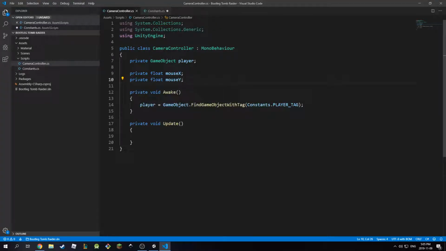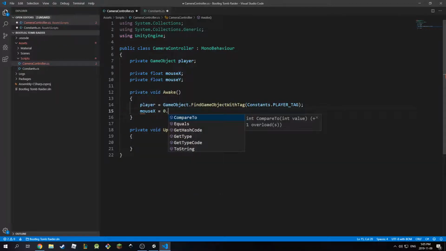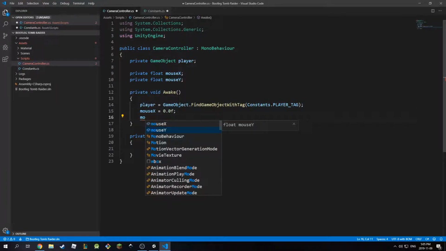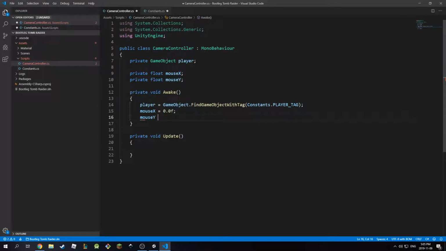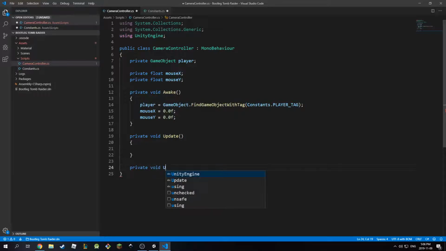So in here, I can just say these are my mouseX and mouseY floats. At first, they're going to be equal to 0 when we first start the game. So mouseY is equal to 0.0f. Then I'm going to make a method that will update the mouseX and mouseY on each frame of the Update method. So I'm going to say private void UpdateMouseXAndMouseY. You can call it whatever you want. I'm just trying to find a descriptive name for this.